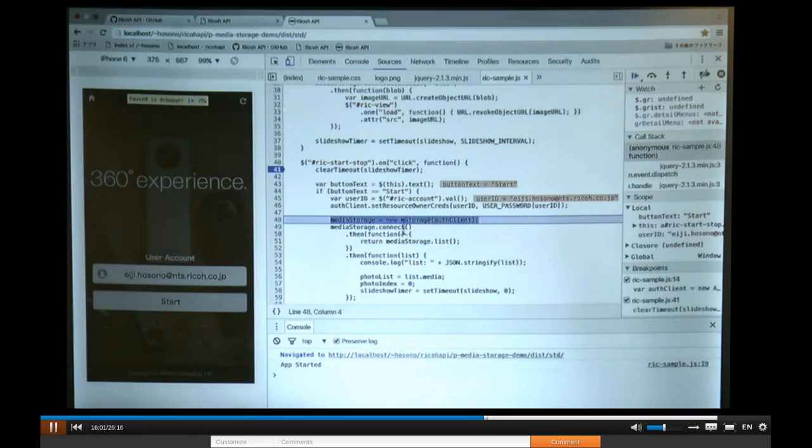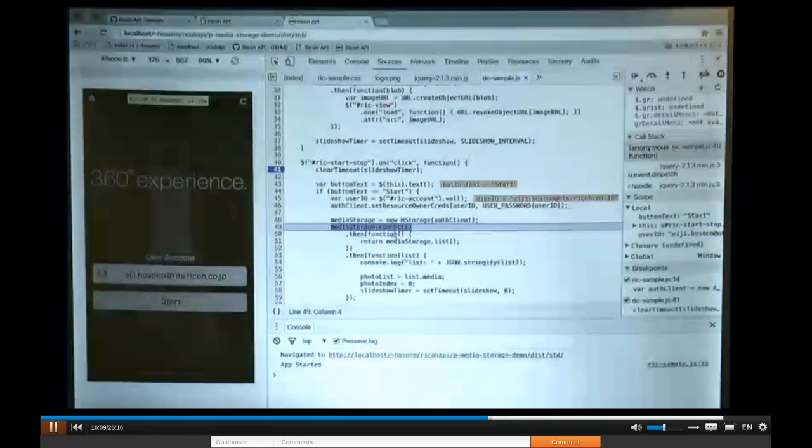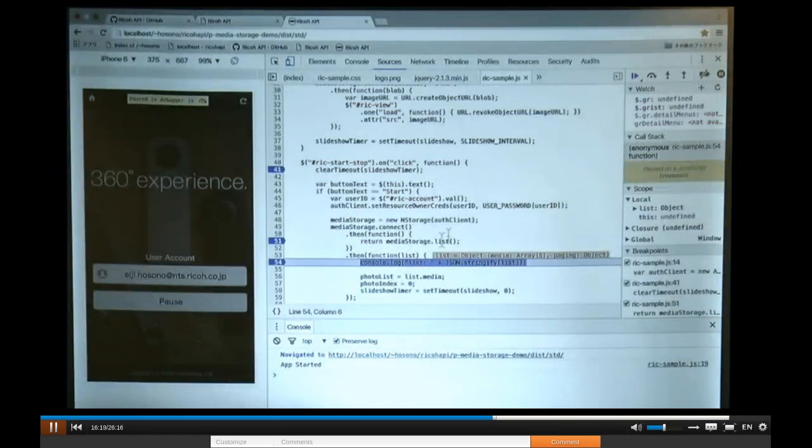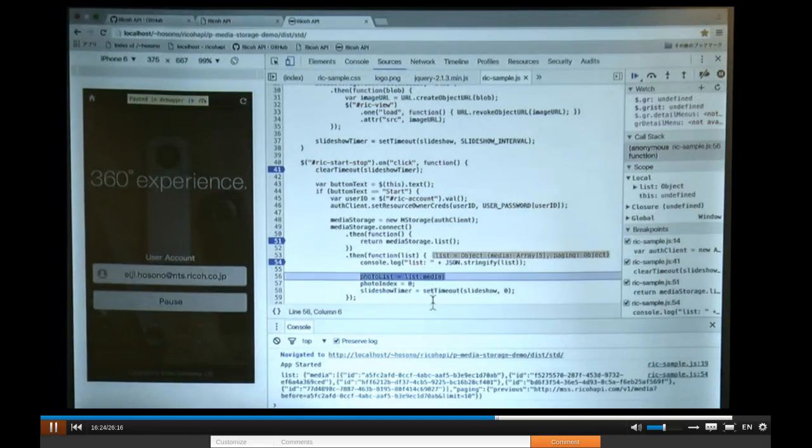Then, create an SDK object named mStorage, which is later used to access the storage. Once authClient is set here, the authentication procedure is internally performed for the APIs such as Connect and List Acquisition. The screen shows that the List API is executed successfully. You can know it from the log in the list displayed on the log output screen. This means that the list of IDs of images stored on the cloud side is obtained just now.